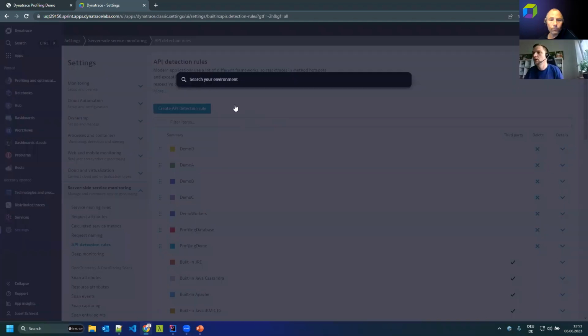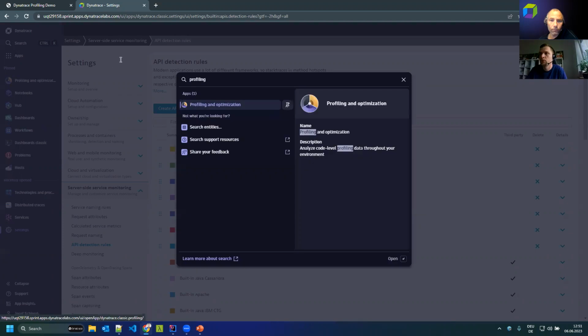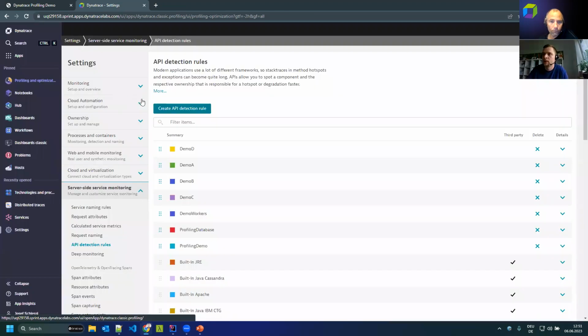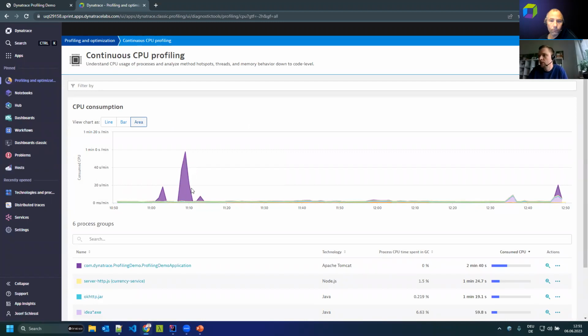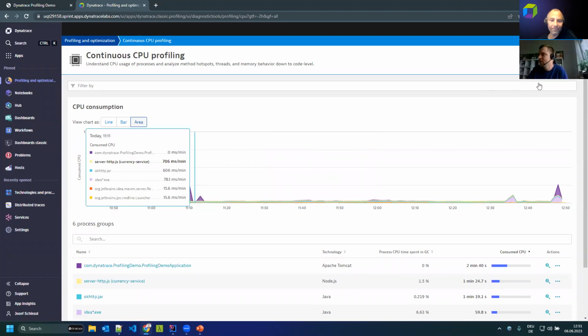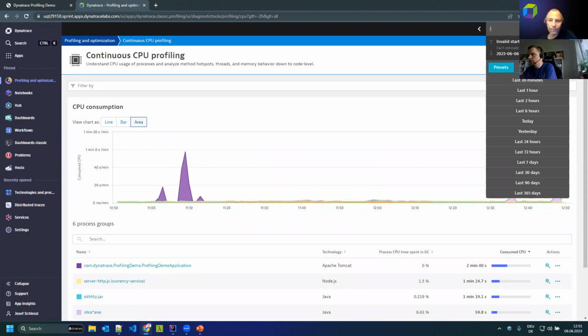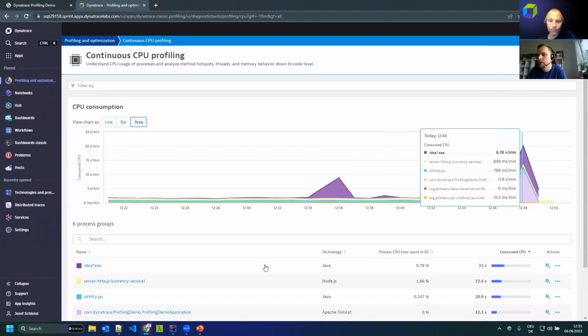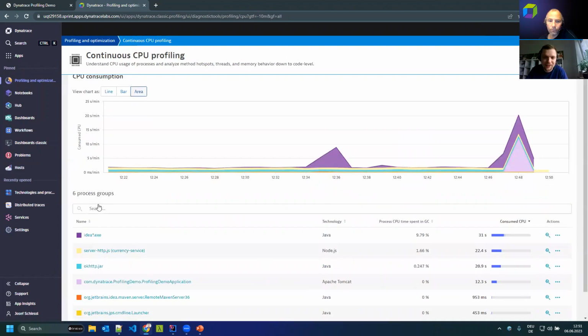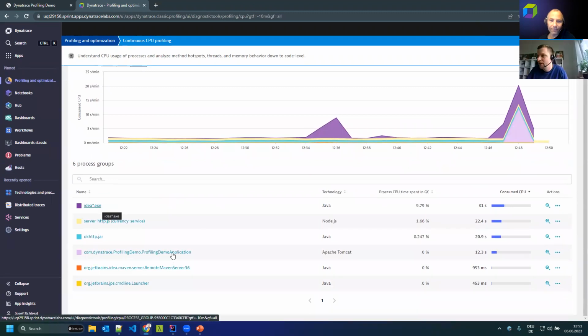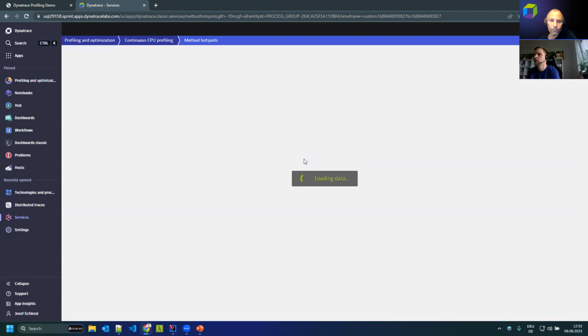Of course, we're talking about profiling. So we have our profiling and optimization section. Our big entry point for CPU and for memory is the continuous CPU profiler. You can see I already did a quick demo like an hour ago, but let's now focus on the last 10 minutes. Here we can see the spike when I started my demo. On the one hand, it's my IntelliJ IDEA that is spiking, but also my demo application. I want to know what's up with the demo application, so I go to Method Hotspots, this analysis icon here, and let's see what's happening there.